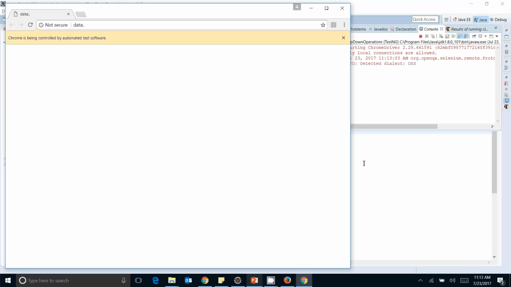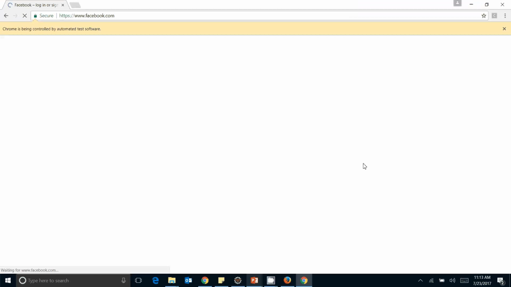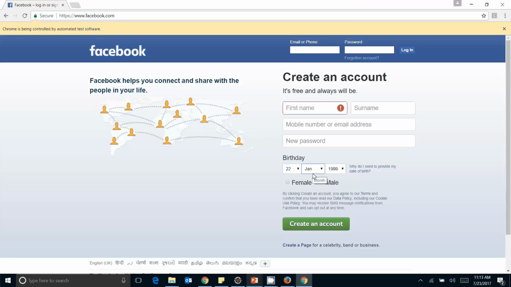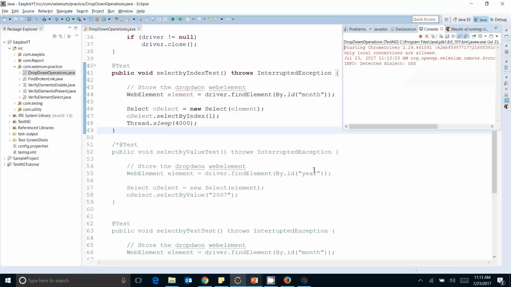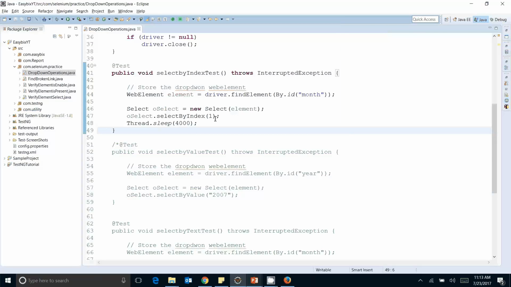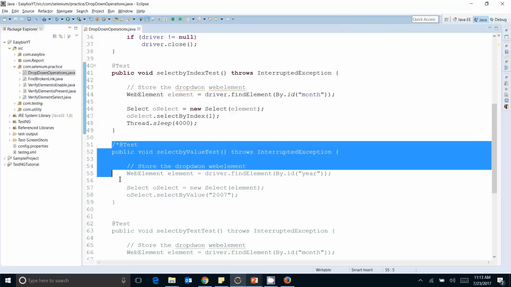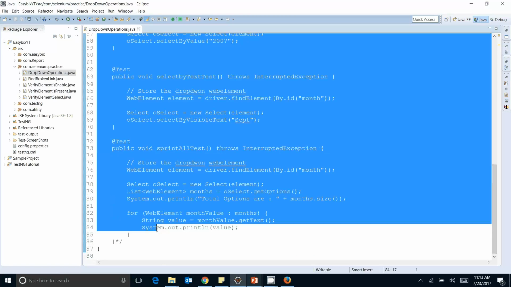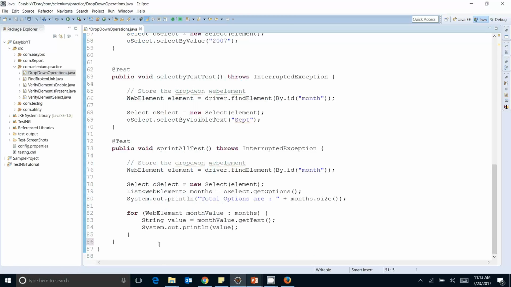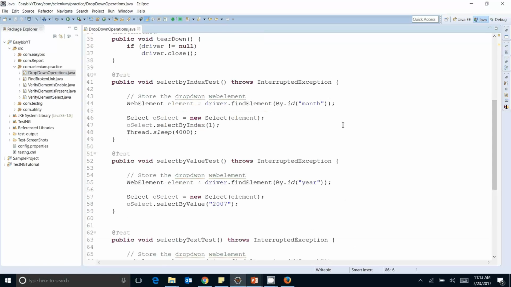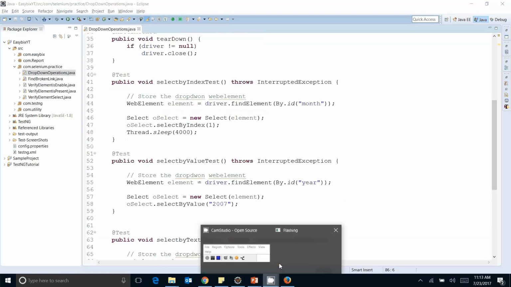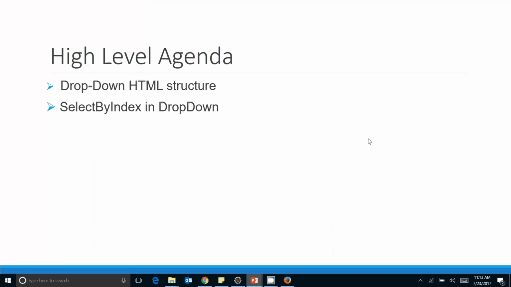So by default Facebook is opening with the value July here. So you can see Jan is selected. So you can see Jan is switched. Okay, so this is the way how you can perform the selection using select by index inside the drop down. Okay, this is a method inside the Select class. Okay, let's move to the next slide.